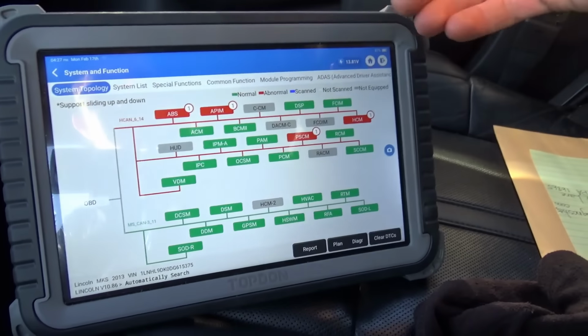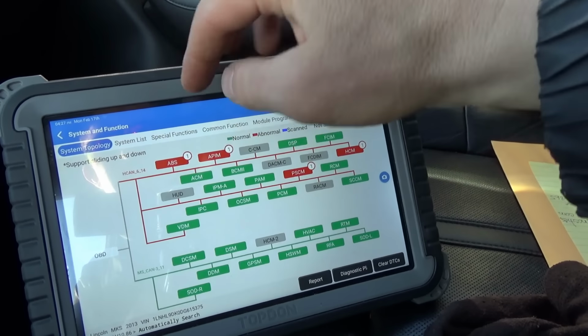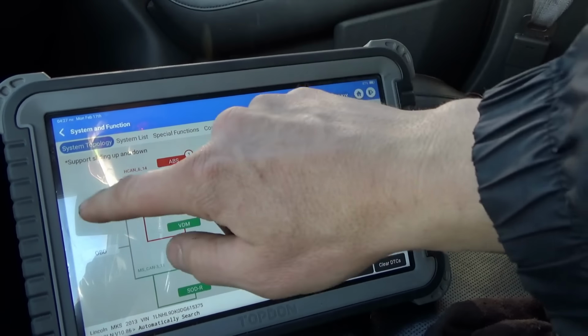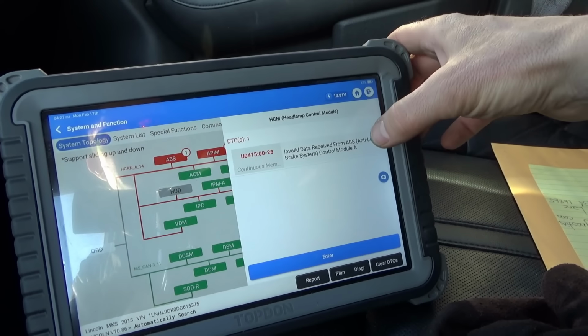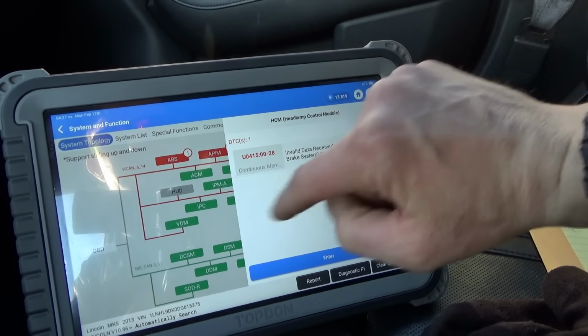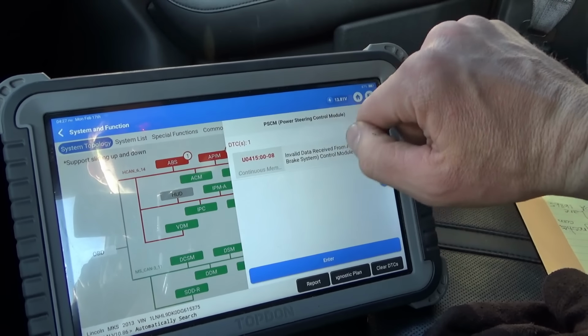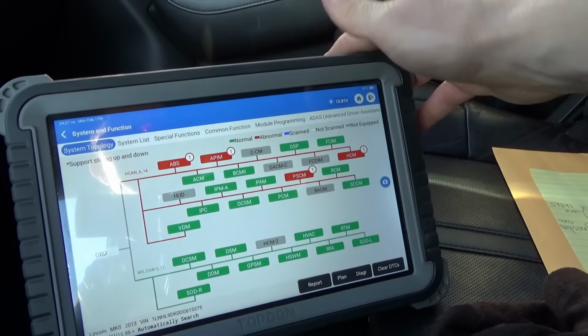Alright, so the only code stored, just because of that little slip on the ice, was steering wheel position sensor. And then these two: headlamp control module says invalid data received from ABS. Power steering says invalid data received from ABS. So, I think this car is pretty happy. We'll take it on a few more test drives, but the customer complaint, where the whole medium speed CAN, blower shuts off, radio goes nuts, I have a feeling we're not going to reproduce that. I don't think it's going to happen.